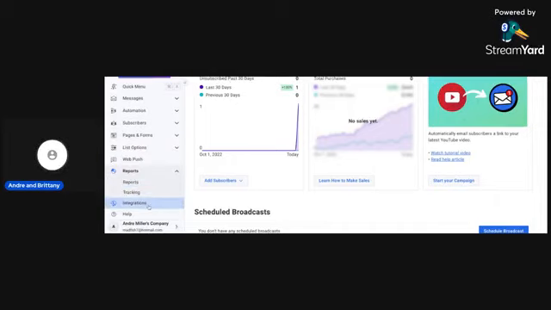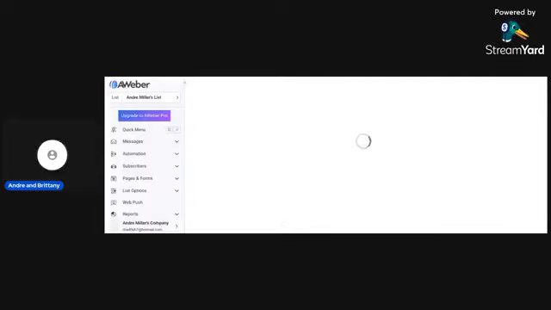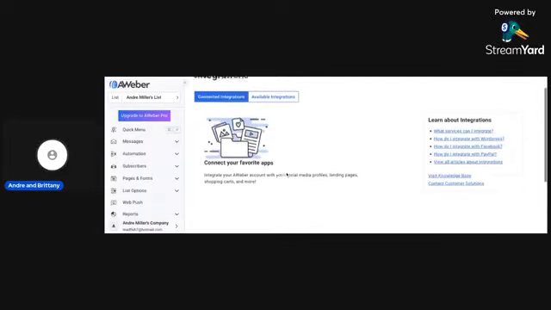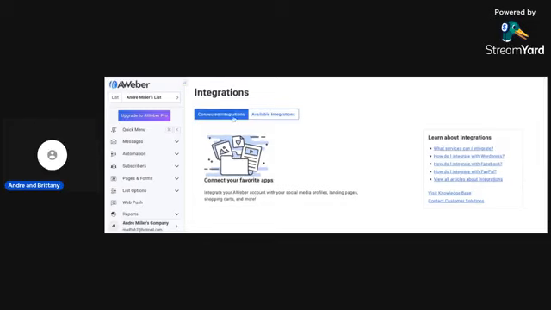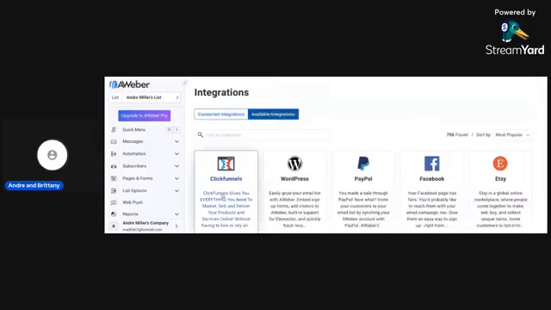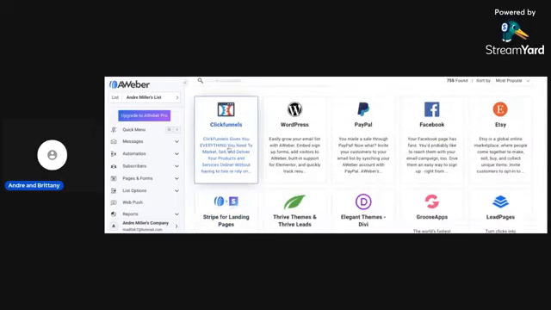If you want to do integration, you can click on where it says integration right here. When you click on the integration, if you're using a third party, you could sign it up. So if you're using ClickFunnels, you can click on available integration, and there it is right there. You can connect it, click on that, connect your ClickFunnels there.